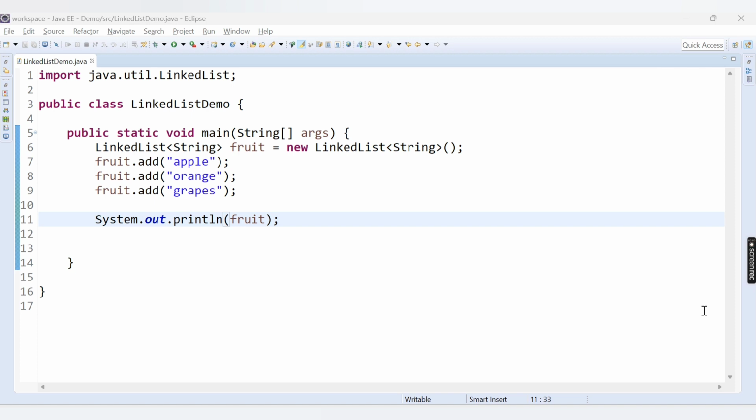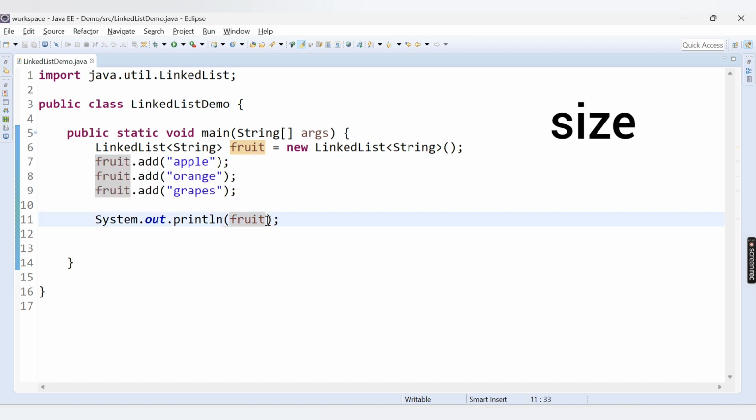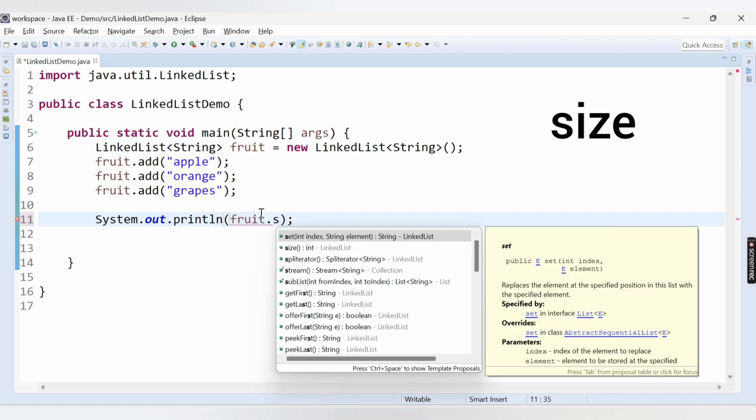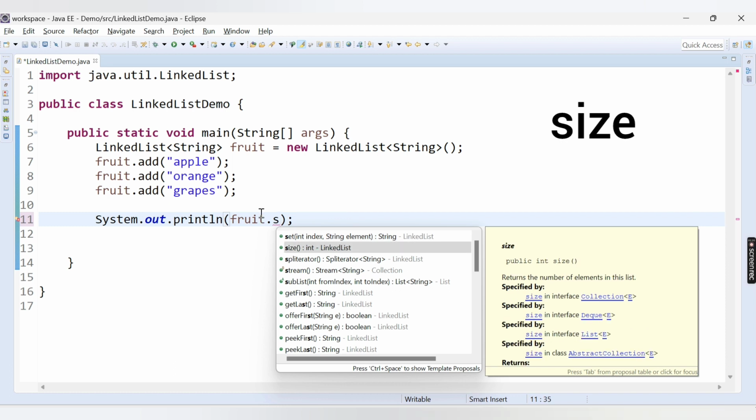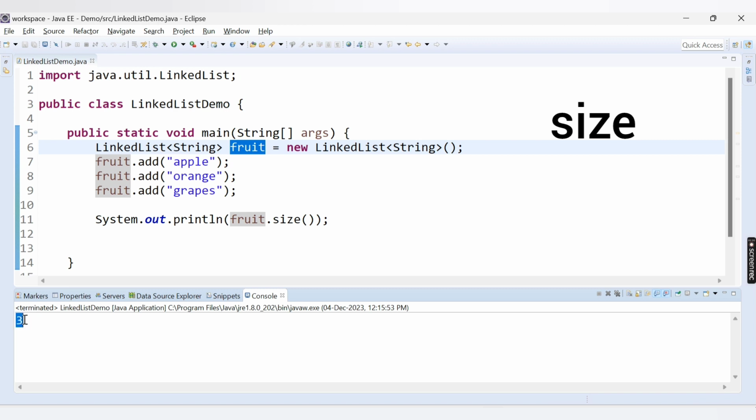So here, first method we need to learn is size method. If you want to check how many values are present inside the linked list, then you need to make use of size method. So if I say here fruit dot size, this particular method will return me the size of the linked list. So here I have a linked list called fruit. Inside this linked list I have added three values: apple, orange and grapes. And if I say fruit dot size, then what will be the output? Let's run this code. The output is 3 because there are three values stored inside this list.